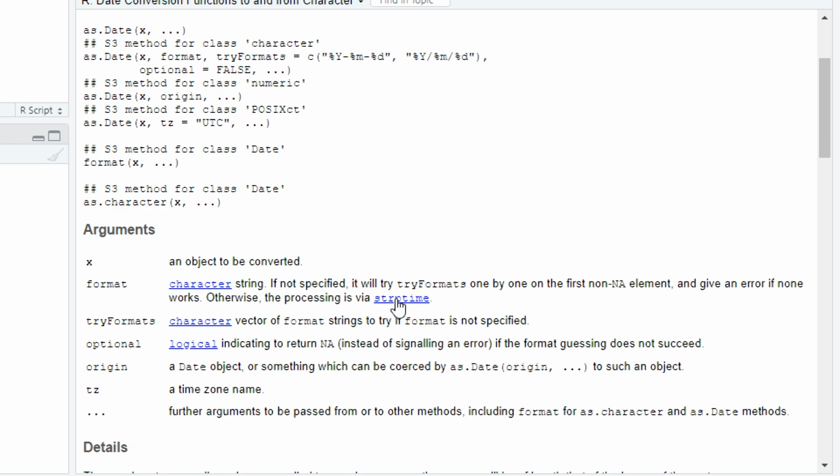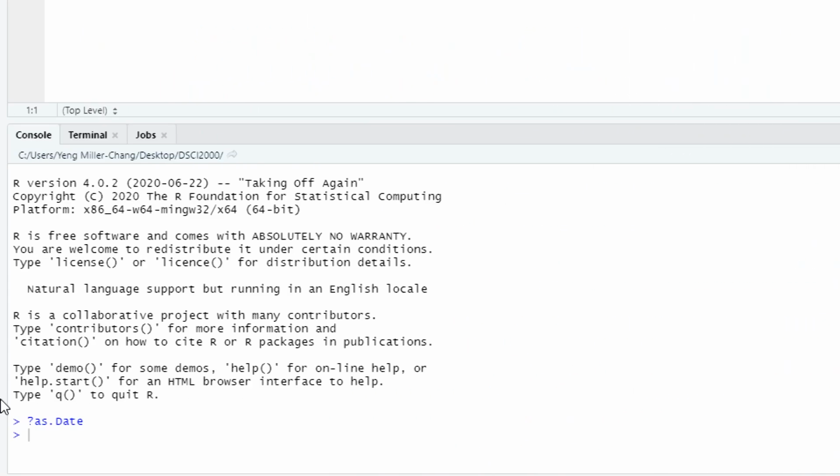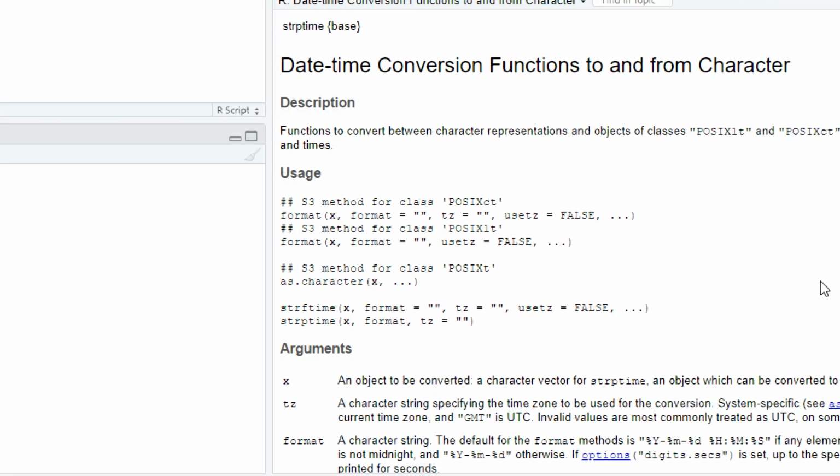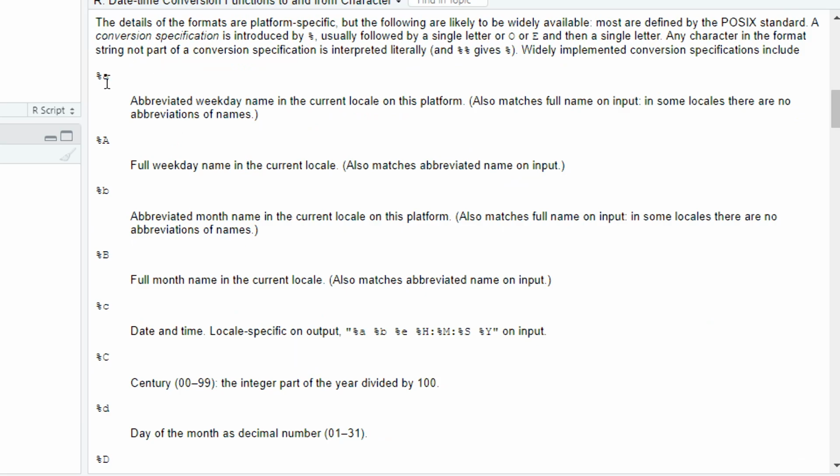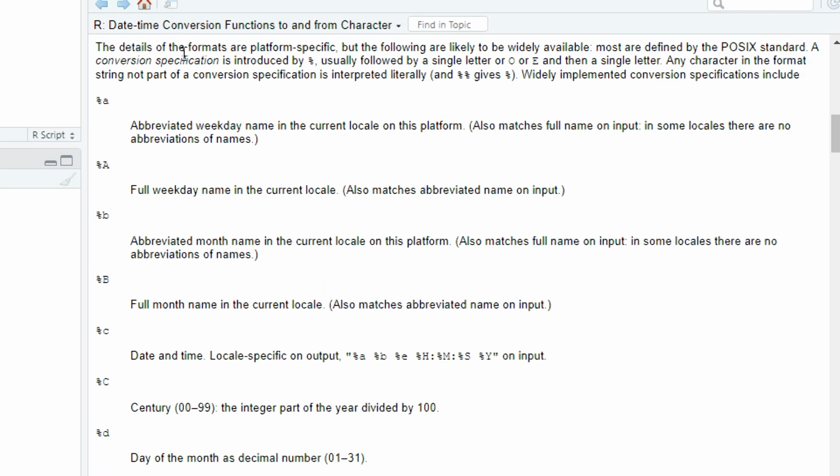You could click the link here, but I personally prefer, whenever I'm just looking up strptime, to go back to the console on the bottom left, and I'm just going to do question mark strptime. And now if I go to the right, if I scroll down, I get these percent with letter things. These percents with letters are called conversion specifiers. They are extremely important for converting strings to dates.